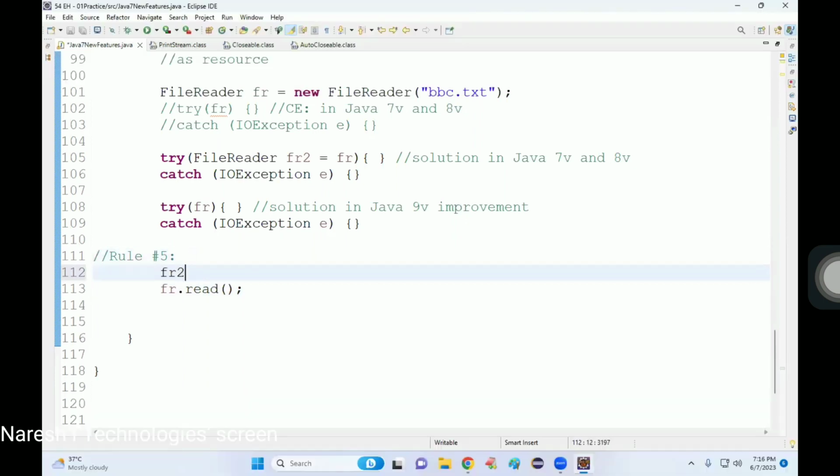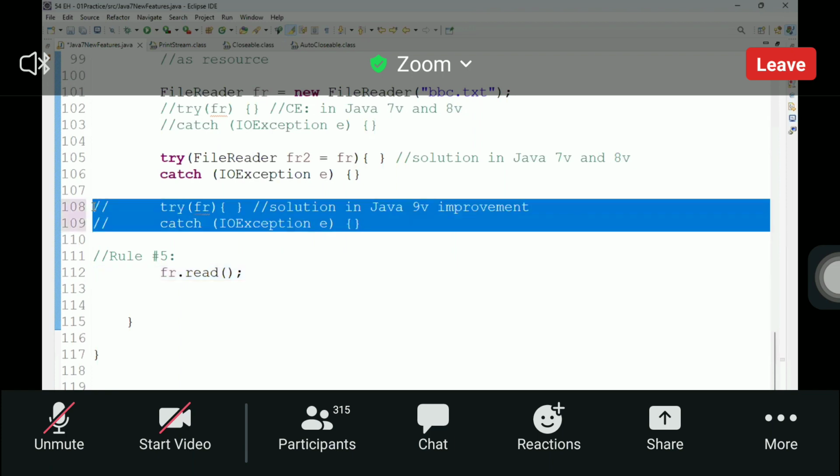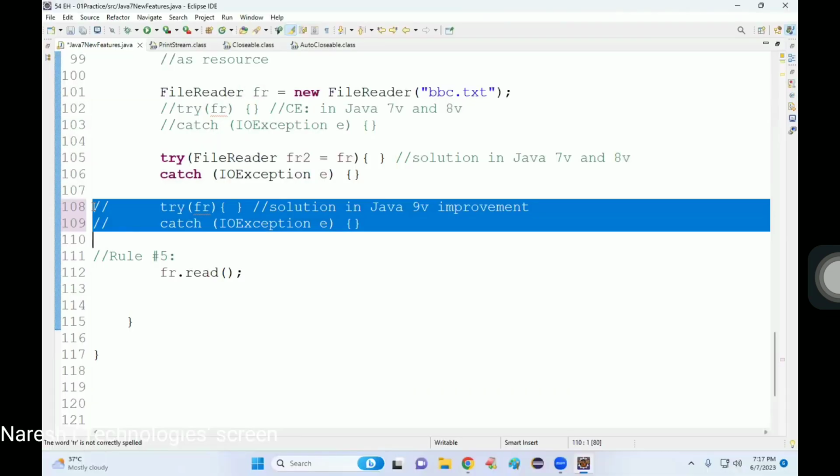Next, I am calling the fr2.read method. Allowed? Okay, I will do one thing. One minute. I am commenting these 2 lines. And tell me now, fr.read will get an exception or no exception? Why? Because fr2 is pointing to a new file reader, and fr is also pointing to a new file reader. We are closing on fr2, so fr is available.